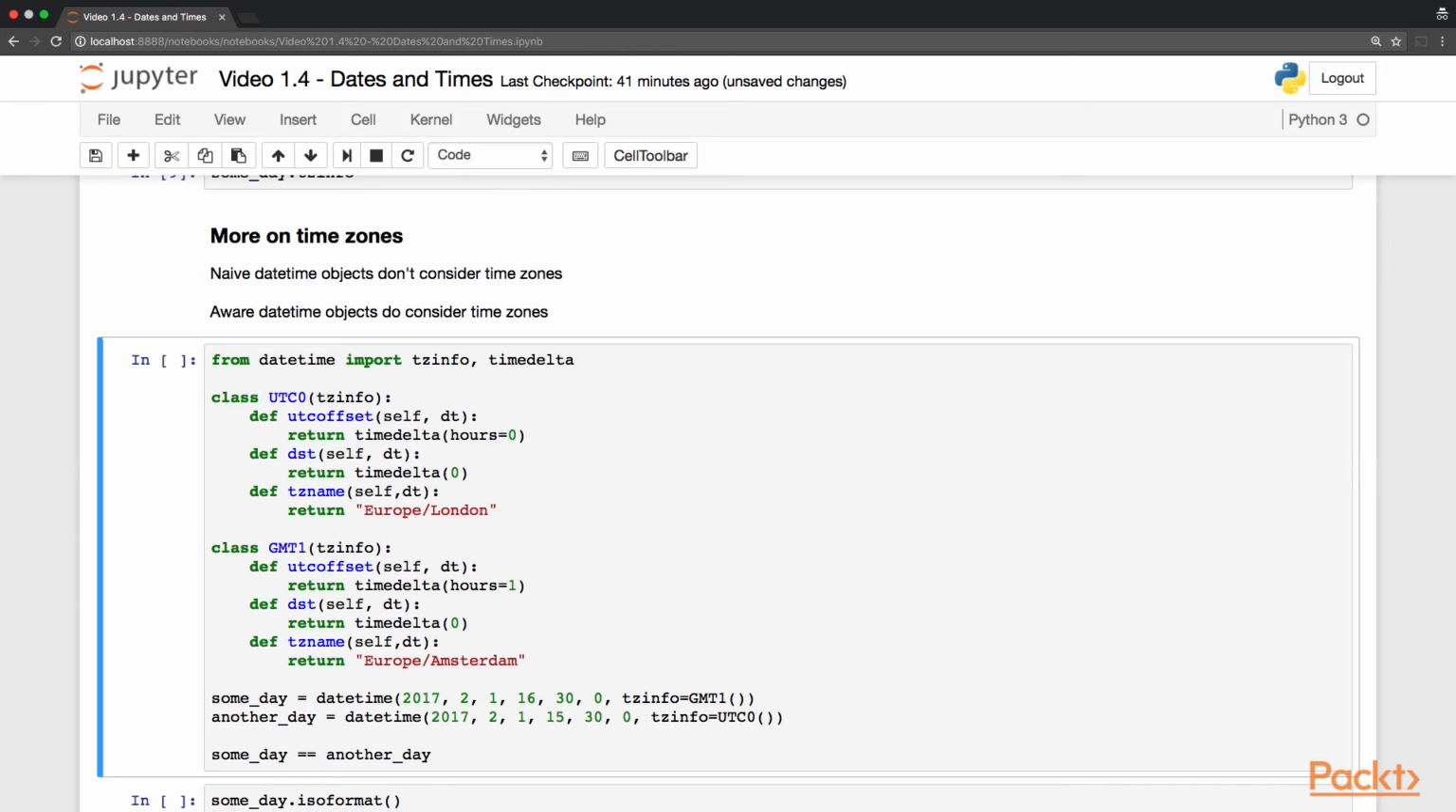In this example, we implement a class for the universal time plus 0, which is equivalent to Greenwich time or London time, and a class for Greenwich time plus 1, which is equivalent to Central Europe. The UTC offset is a time delta object where we specify the distance from UTC, positive if we go east and negative if we go west. The daylight saving time or DST is here 0. Finally, we define the name of the time zone.